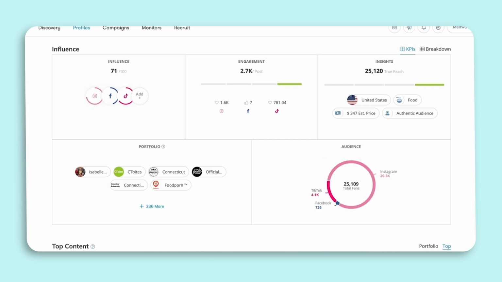However, just because an influencer may have a huge following, does not mean that their audience is engaged with their content. An influencer with a smaller audience may have higher engagement than an influencer with a larger audience. We want to make sure whoever you partner with can make a maximum impact on your campaign. This is where True Reach comes into play.